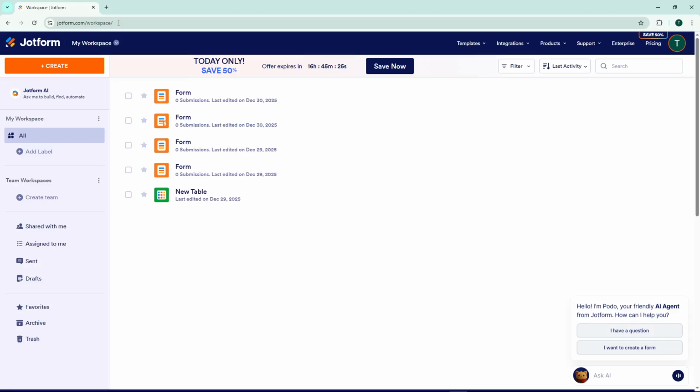Welcome back, everybody. Today, I'm going to teach you how to get data from other forms in Jotform tables. This is incredibly useful when you want to consolidate information from multiple forms into one organized view, making it much easier to analyze and manage your data efficiently.